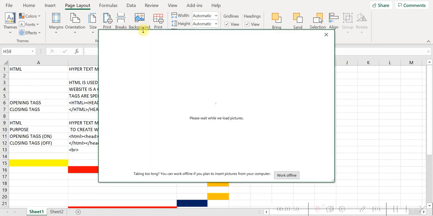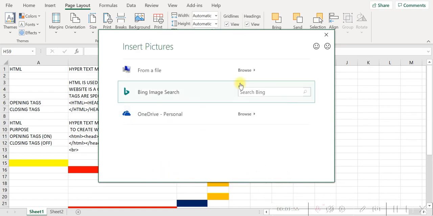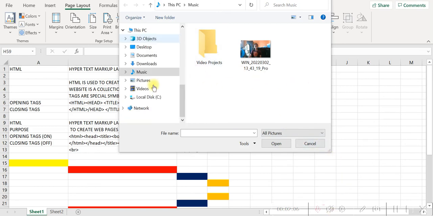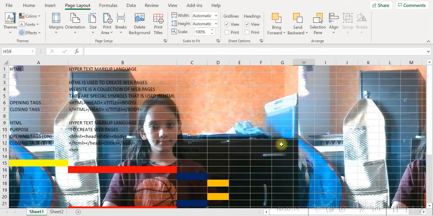You need to now click on background, and if it's taking too long you can work offline. You can click on browse to pick from a file, and when we click on browse you need to go to wherever the picture is available. Like my picture, one picture is available, you need to click on insert.